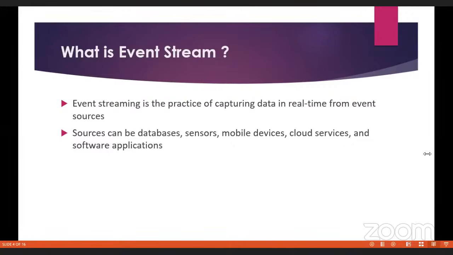From the different sources data is generating, and we need to capture the data from the different sources. Event streaming is the practice of capturing the data in real time from different sources. Source can be a database, a sensor, a mobile device, a cloud application, or a software application. Data is very important for us.